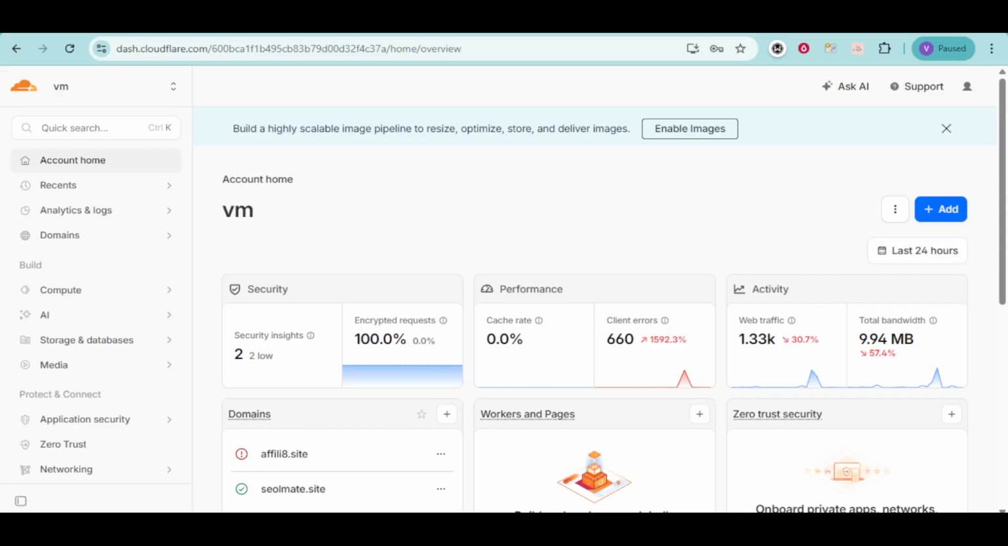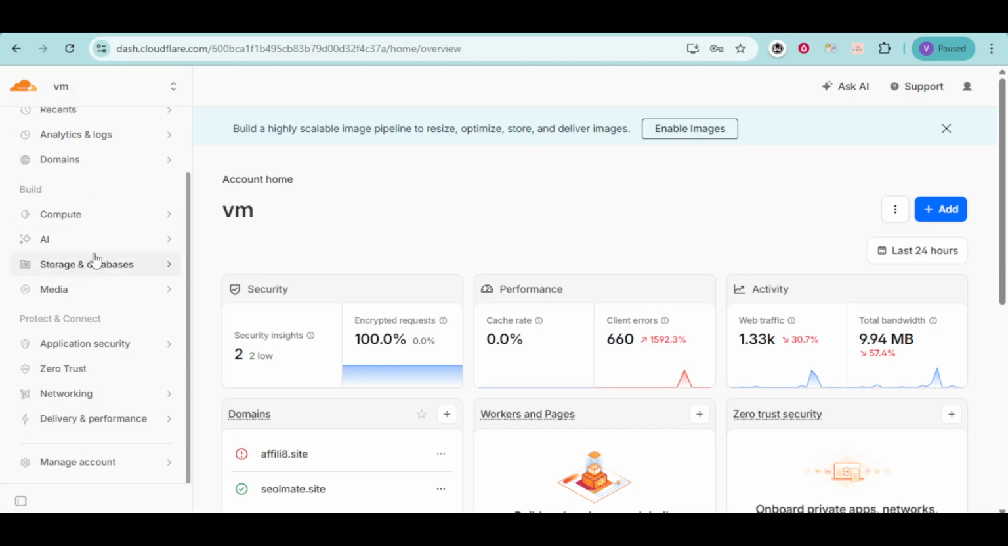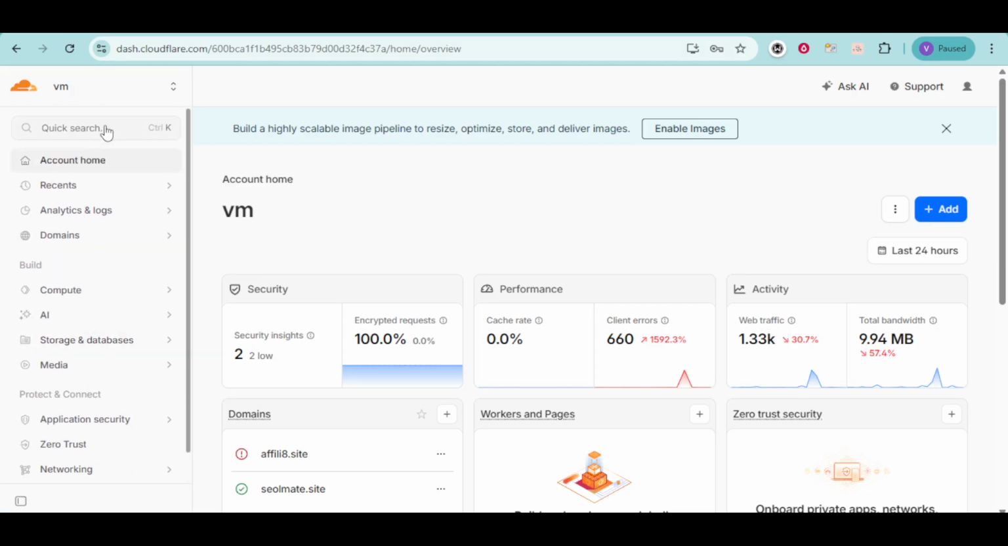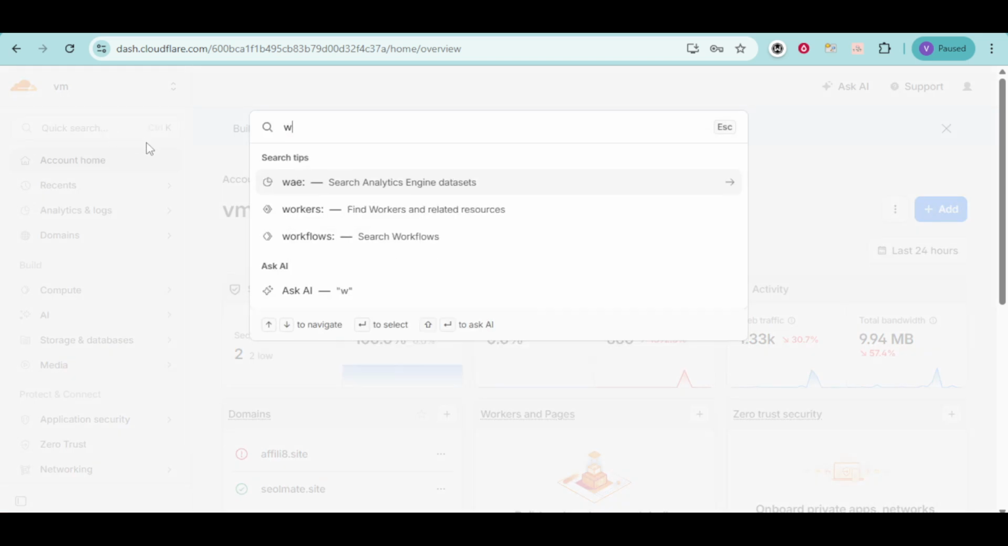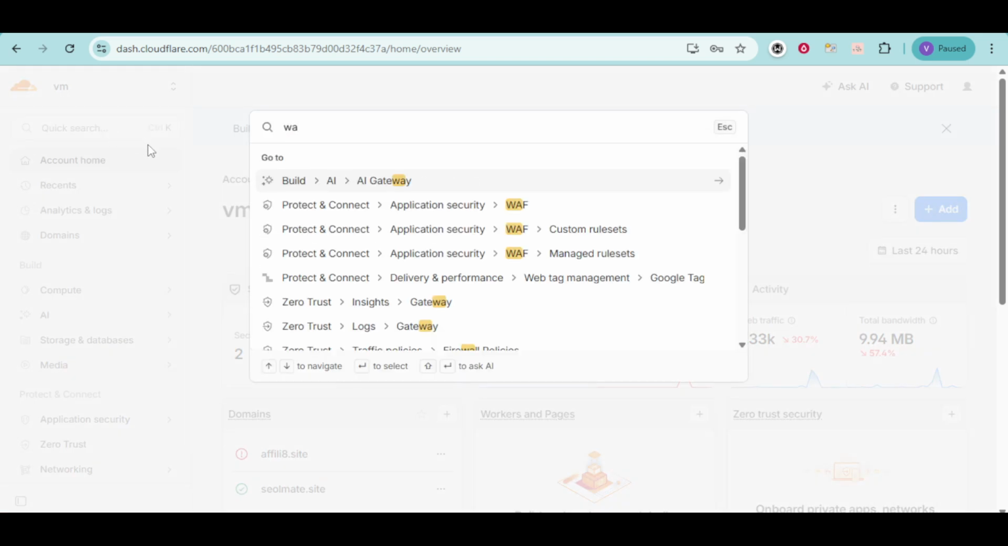First, make sure you're logged into your Cloudflare dashboard in your browser. Once you're signed in, you'll see a list of all the domains you have connected to Cloudflare. Find the website you want to manage and click on that domain. This takes you to the main overview page for that specific site, where you can control its performance, security, and other settings. Now we're going to move into the security section where these kinds of rules are created.